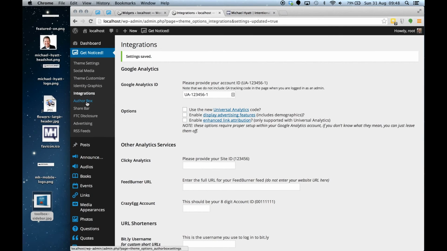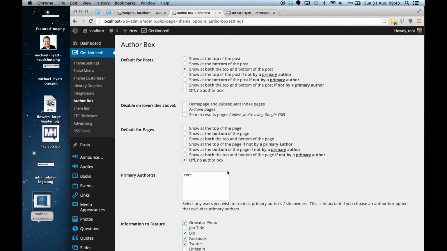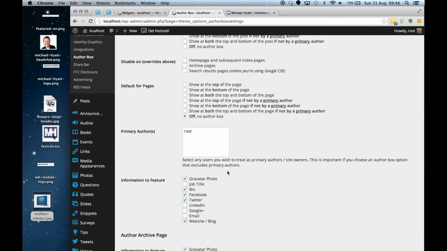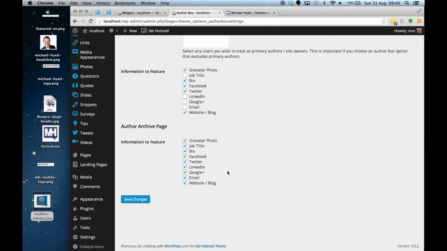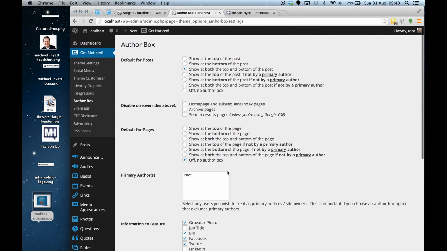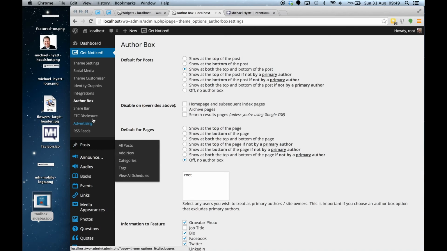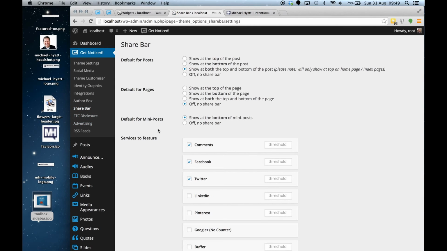Next step is the author box. If you have it turned on, it shows up under the post. It gives a little bio about the authors. I typically don't use this, so I'm not going to go too deep into it. But basically there's some settings that you can pull their information under their posts.